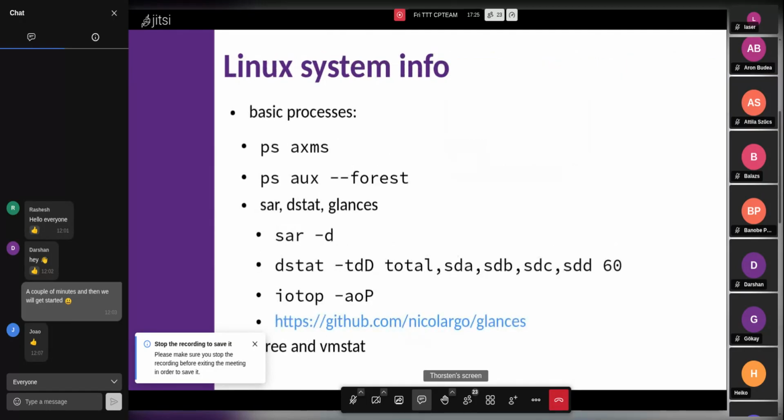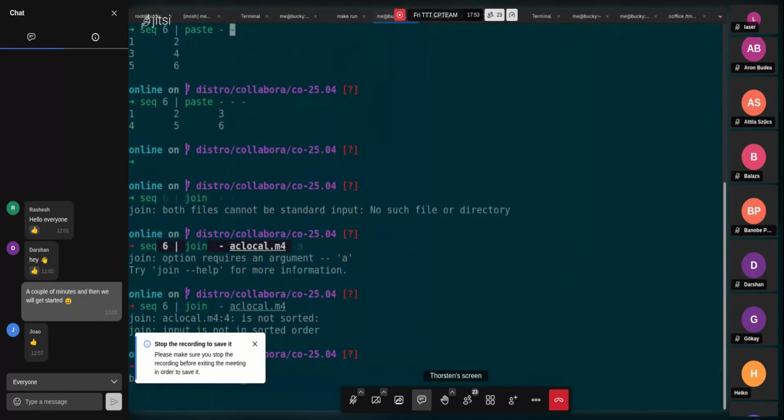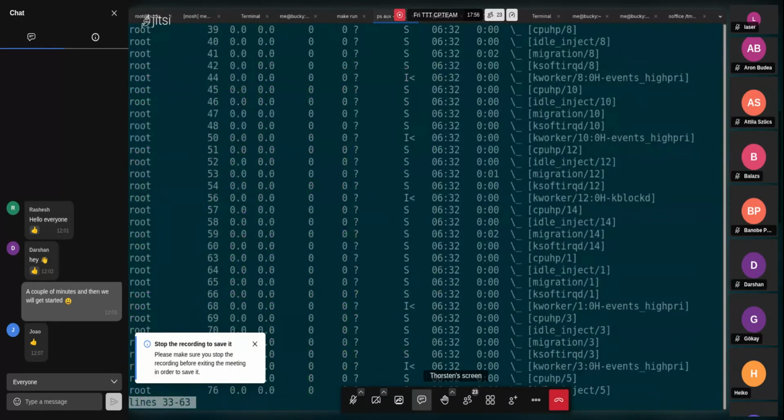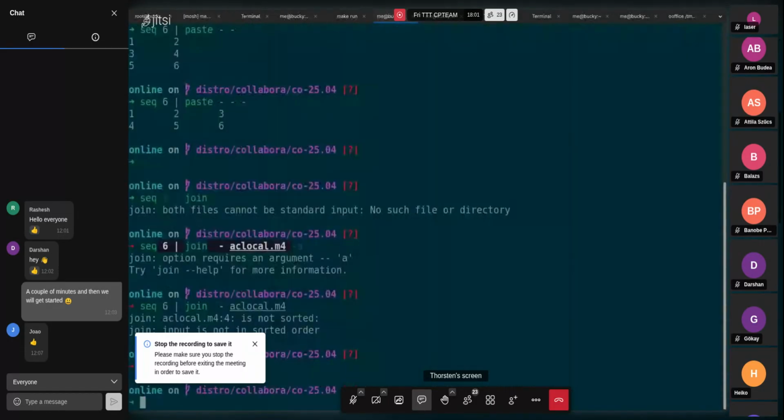Let's move on. System info, like knowing what's going on in your system, the usual process listing that you all know. One of my favorites, because that gives a bit better hierarchy and it's a bit nicer than btop or htop, which is constantly updating. So this forest is useful because it has this nice hierarchy there. So it's much easier then to find what's going on in your system.